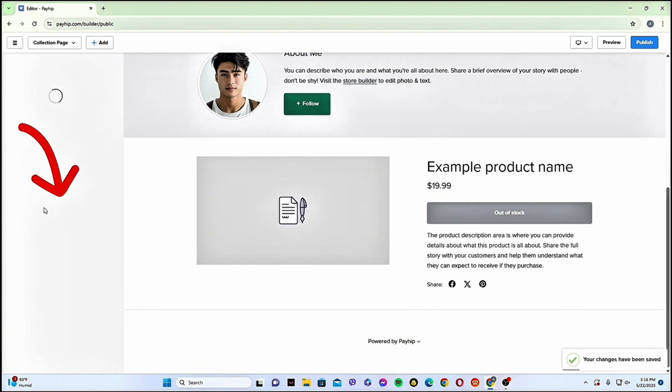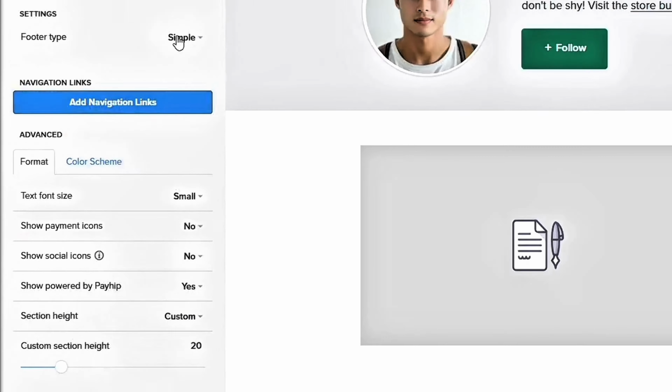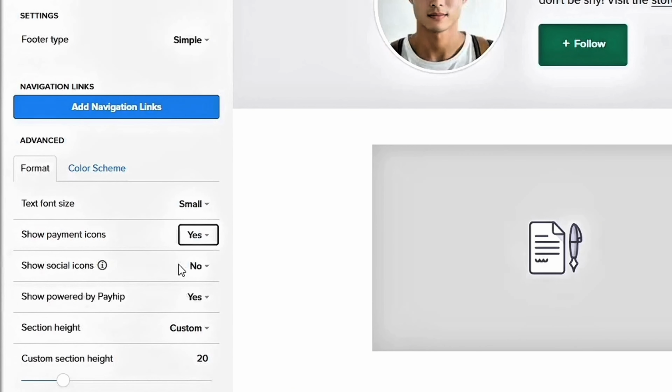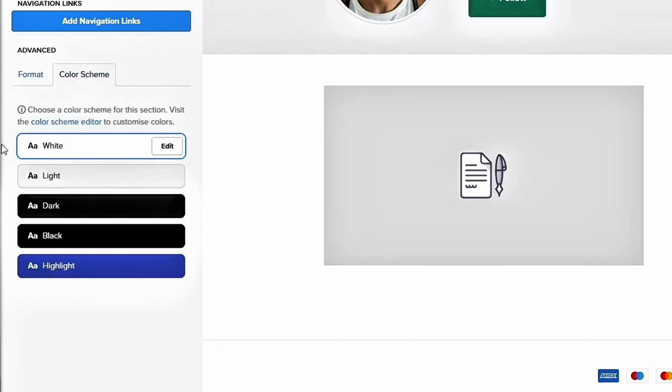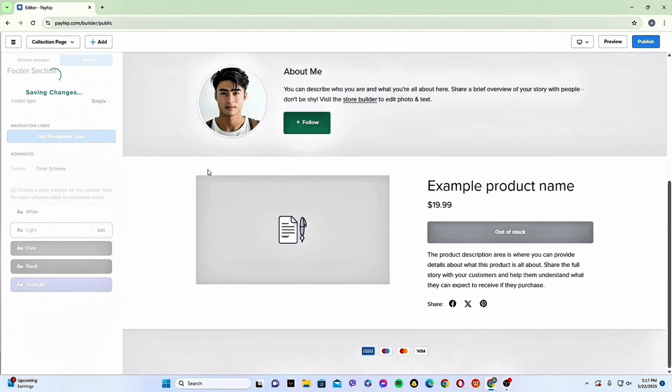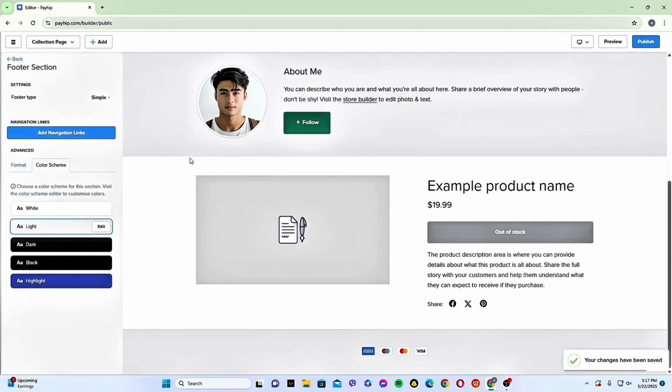Last part is the footer. You can go for a simple style or a column layout, and you can change the format and also the color scheme to match the rest of your site. And that's it. You now have a fully customized Payhip store ready to go.